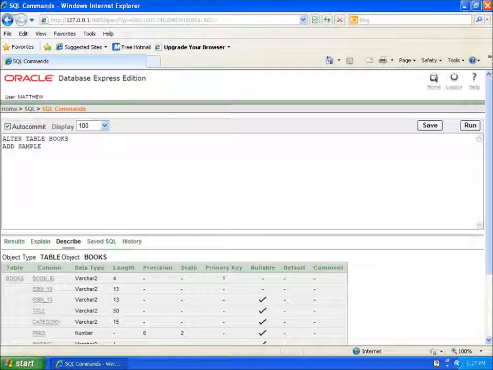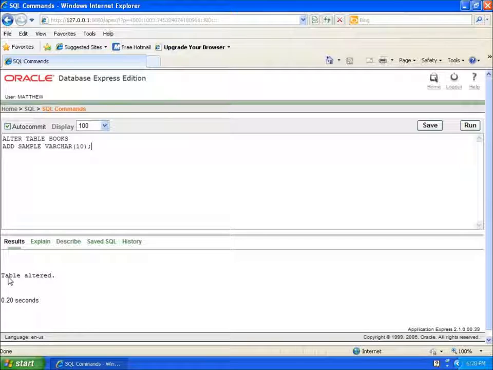Now I get to tell it what kind of data type I want it to be, so I'm just going to say varchar, and let's say 10, and I can say something like not null or primary key if I wanted it to be something similar to that, but I'm not going to. I'm just going to end this now with a semicolon, and we're going to run it, and you should see it. There it is. It says table altered.